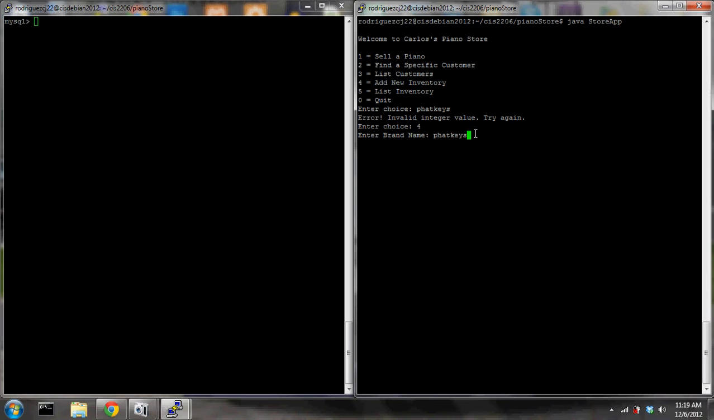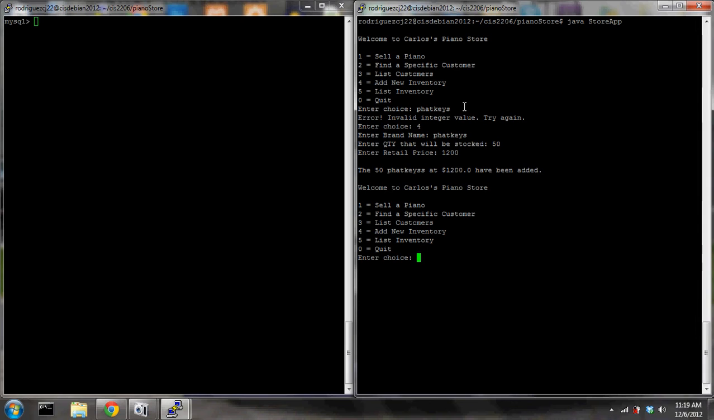The brand is Fat Keys. And the quantity, let's say we got 50 at $1,200 each. And here is the confirmation.